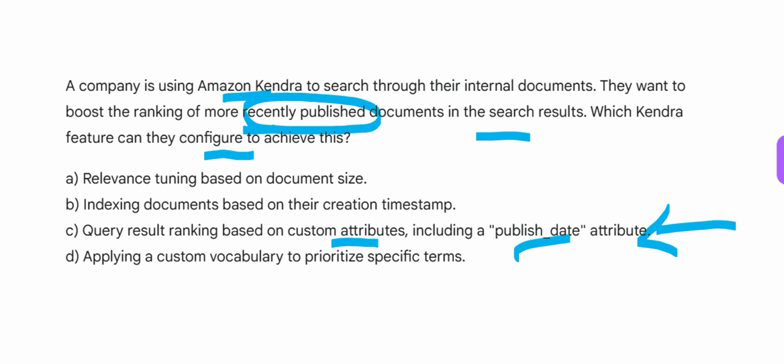Now, option A is saying you will do relevance tuning based on document size. Based on document size. See, if a fat guy falls from the 10th row, he will still fall on the ground. If a very light, thin guy, a 40 kilo guy falls, he will still go there. Gravity will act on both of them. Size does not matter. Maybe it just matters on the bed, but not elsewhere.